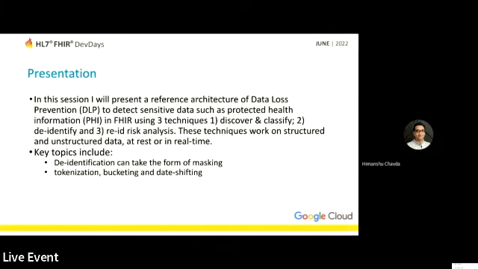In this presentation, I will present a reference architecture of data loss prevention, called DLP, to detect sensitive data such as protected health information, PHI, in FHIR using three techniques: discover and classify, de-identify, and re-identification risk analysis. These techniques work on structured and unstructured data at rest and on real-time transactions. Key topics include that de-identification can be in many forms: one is called masking, tokenization, and date shifting.